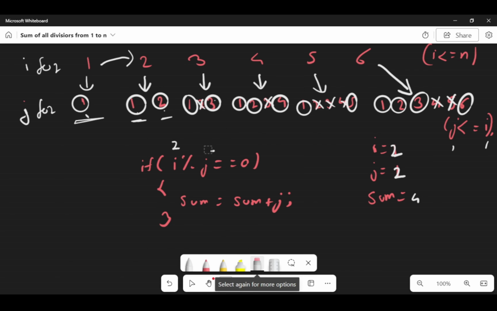Again, after j plus plus the condition will be false, because here the condition will be false. Again, the compiler will go to the i loop. Now what will happen? It will jump to the third iteration. In the third iteration we have to execute the for loop from 1 to 3.